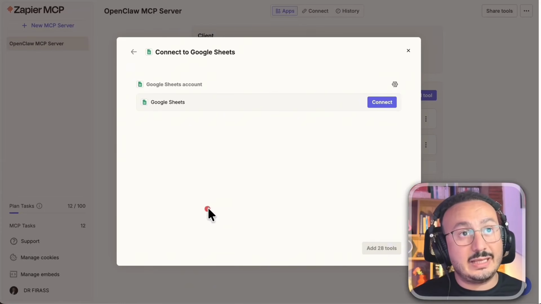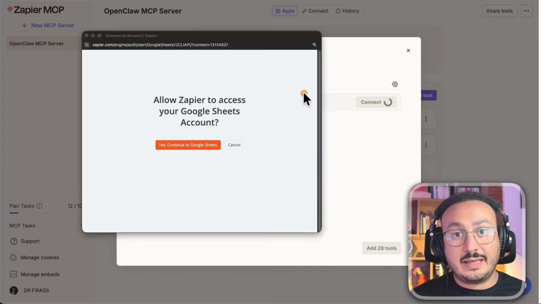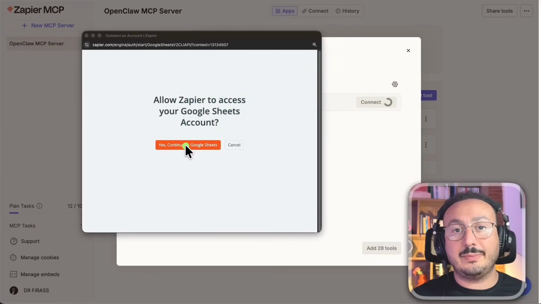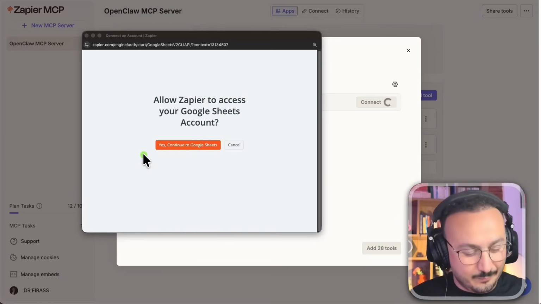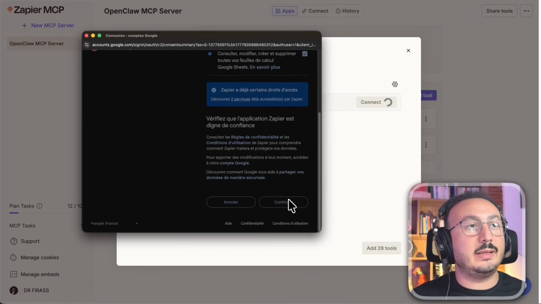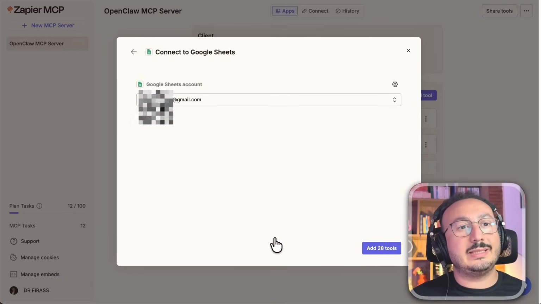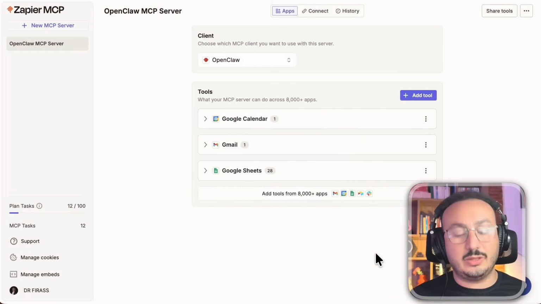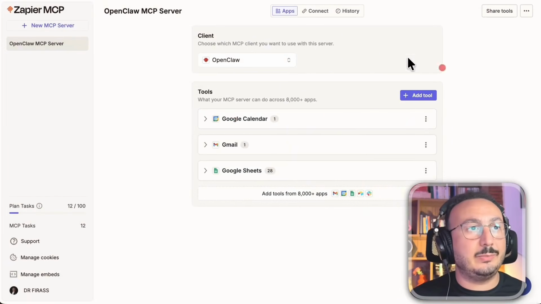I confirm the connection. After that, it will detect my Gmail. It will ask me if I'm sure I want to give permission for Zapier to have access. So I give permission to Zapier, but since OpenClaw controls this MCP, Zapier, OpenClaw also has control over this tool. I confirm here with my Gmail, and there you go, the connection has just been established. Now, as you can see, the system is adding all the tools and utilities. There you go, it has just been added.